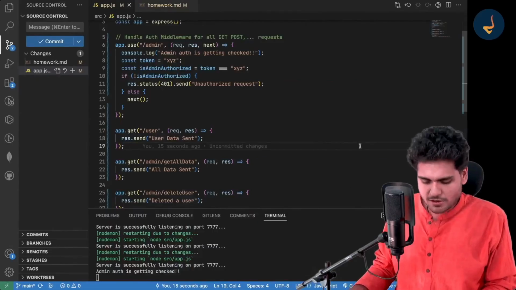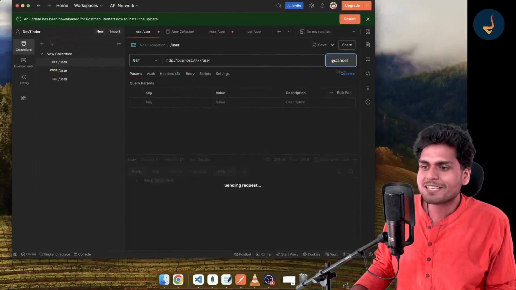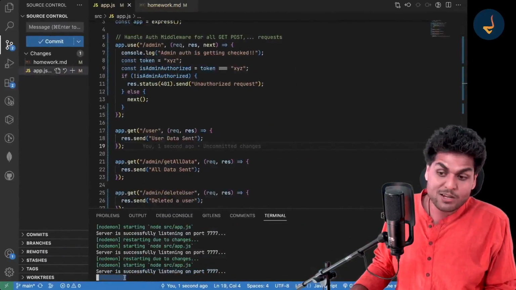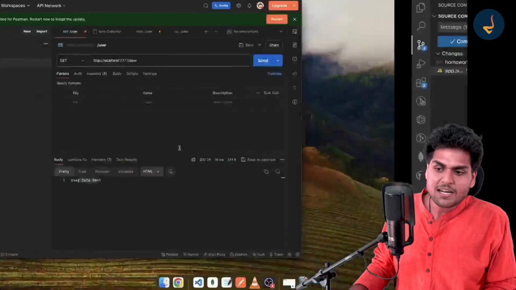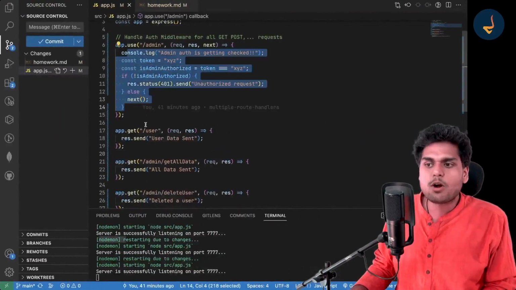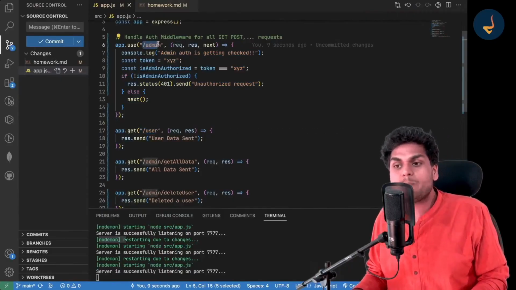Okay, let me just check it. Why is it like that? I think I have not saved it. Let me refresh the page. If I send this, see, admin auth is not getting called now. The server was not refreshed earlier. If you send it once again, this admin auth will not be called for any route starting from /user, because this middleware, right?